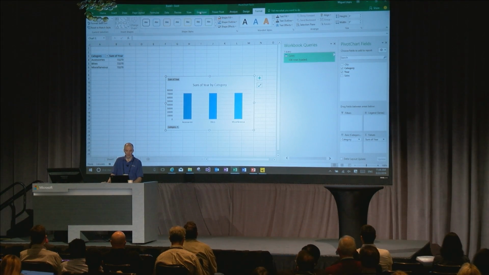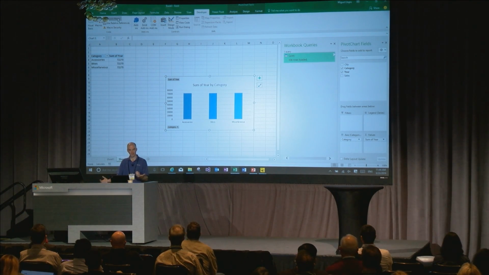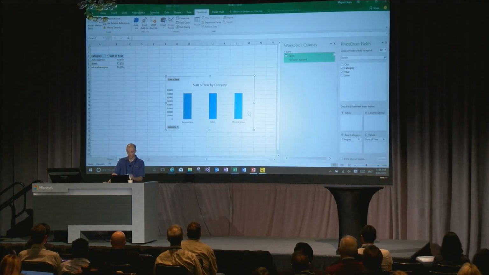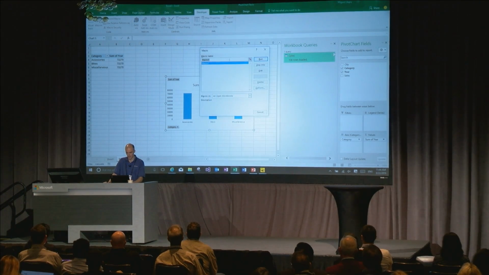Okay, so at this point I can go and stop recording that macro. Great, so now we have a macro recorded here. I'm going to go into a new workbook to run that macro. Actually, before going there, let me show you the code behind it.